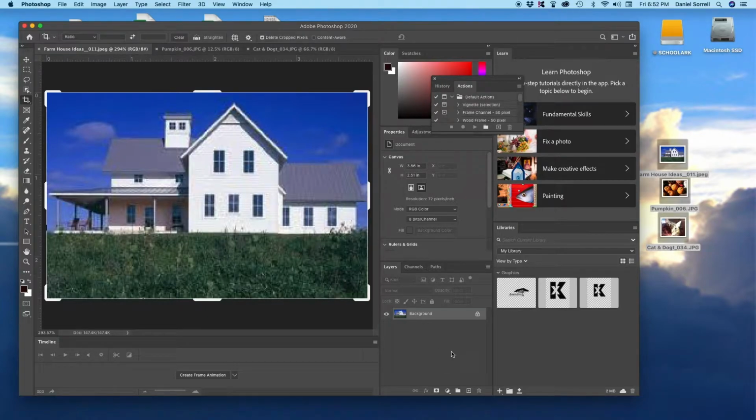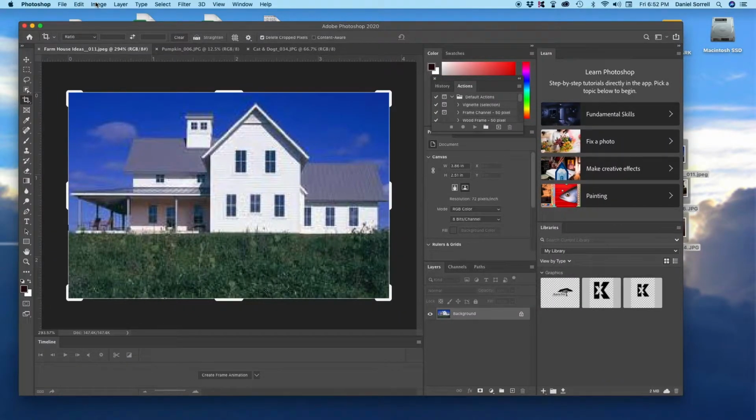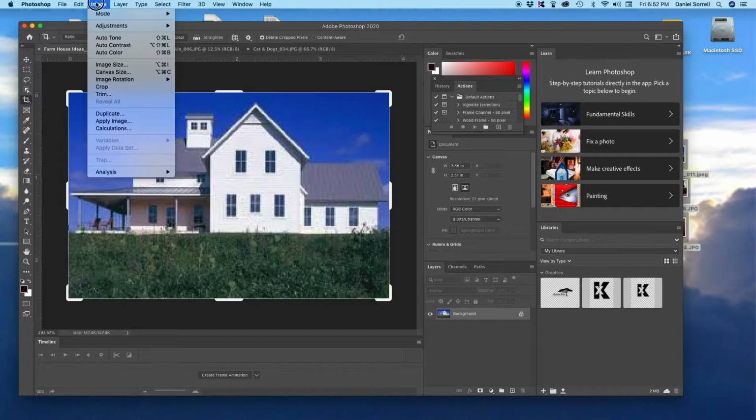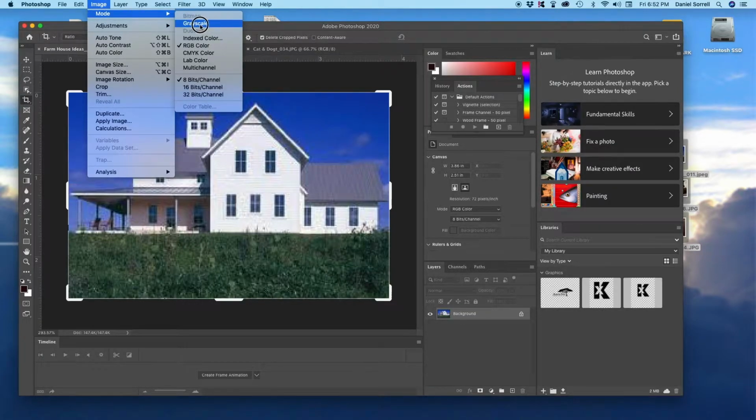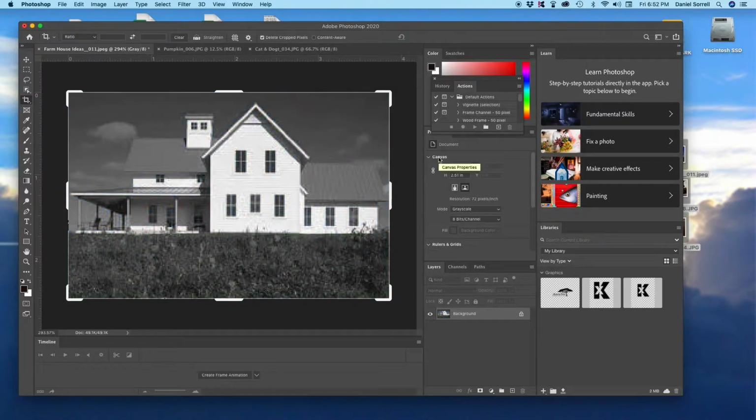The first thing we're going to do is convert these to black and white. So we're going to go up to Image, to Mode, and then to Grayscale. And we'll convert that to grayscale, discard, and there you go.